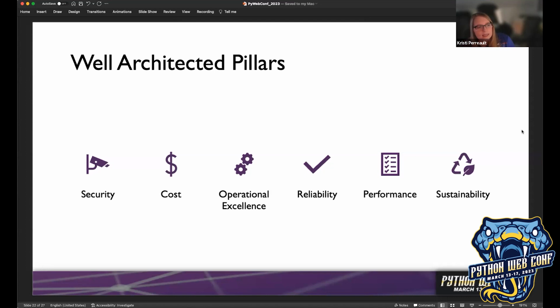And the goal is not to get 100% across the board with all of these. There's definitely some overlap between a bunch of them, but mostly it's to get you thinking about your application and what trade-off decisions you want to make. For instance, you might have a really small budget and your cost is the most important thing to you, so you could make some sacrifices maybe in the performance space or the sustainability space.